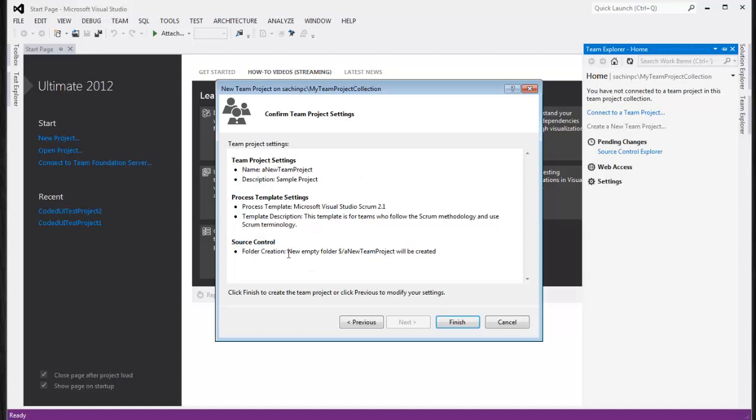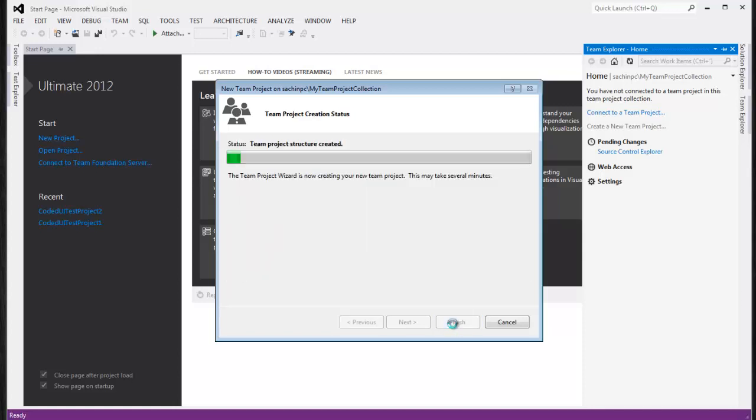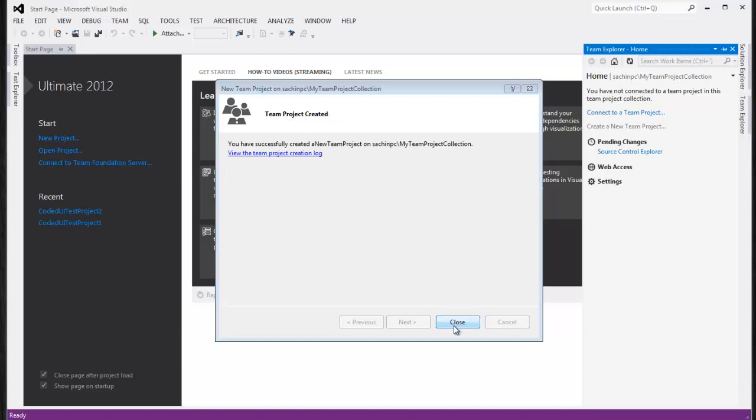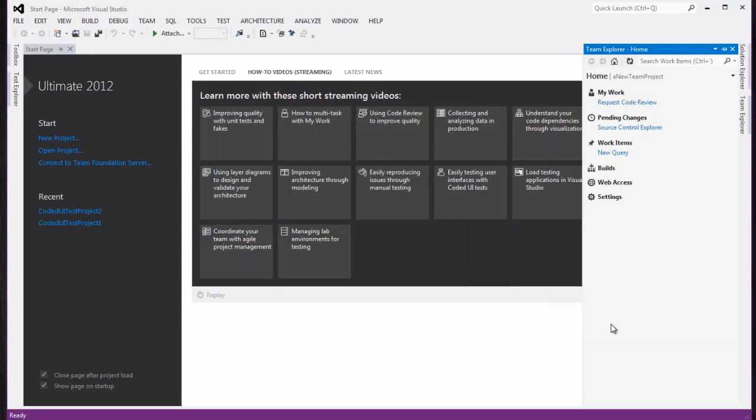This gives the settings which will need to be configured. At source control, a new empty project will be created, since there are no projects checked in for this team project, it will be empty. Click on the finish button. The team project is created. Let's close this dialog box.